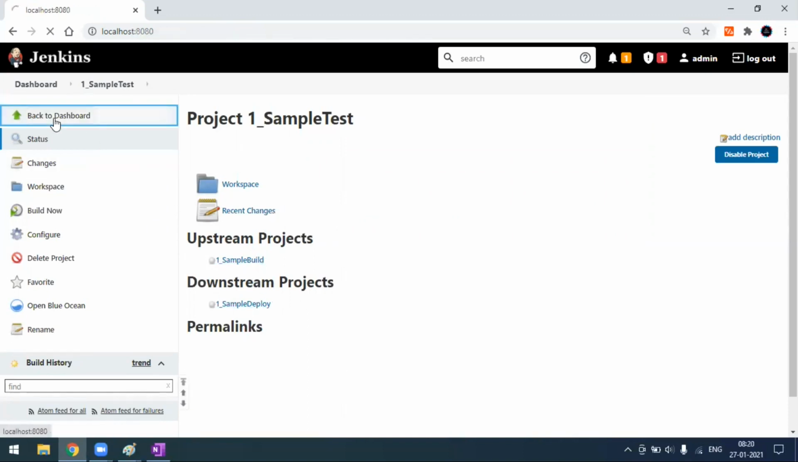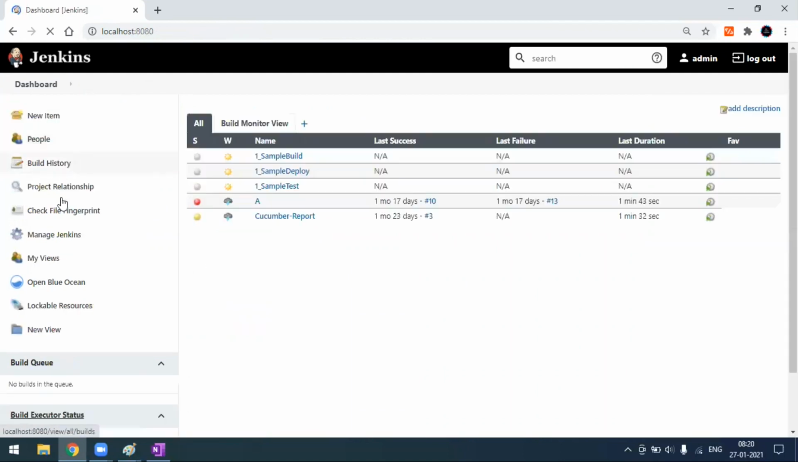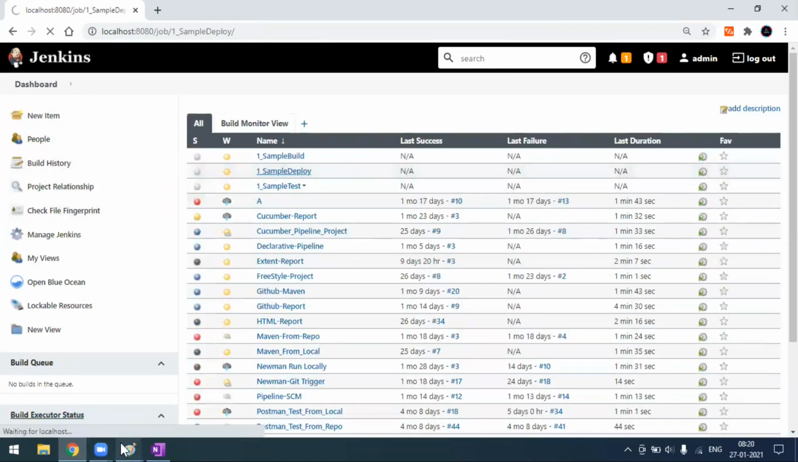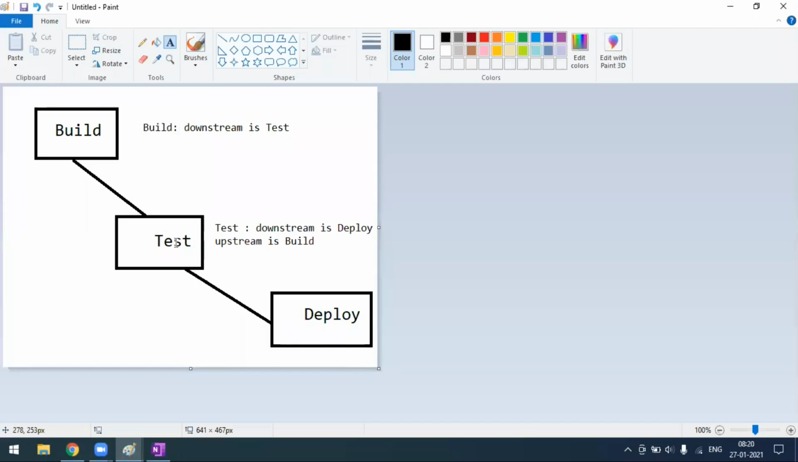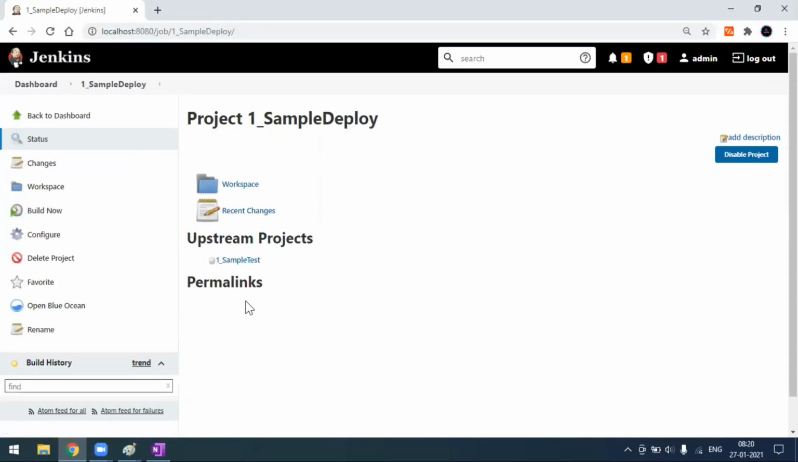Okay, so similarly, if you go to a deploy, you can find only an upstream, right? There's no downstream after deploy. Only the upstream we have is coming from the test, right? So now you can see the upstream we have is sample test.